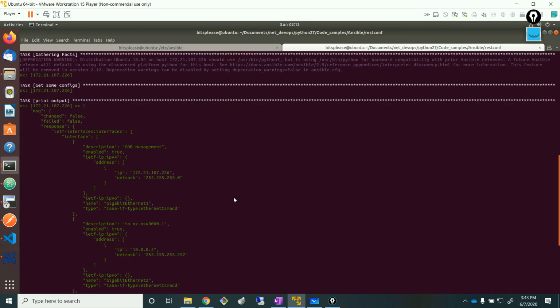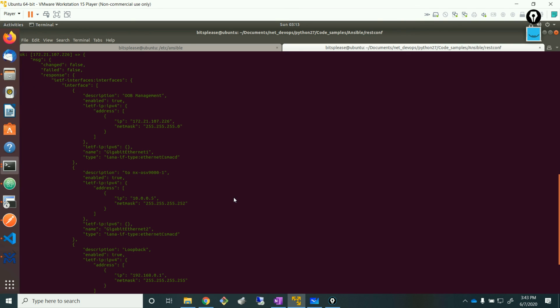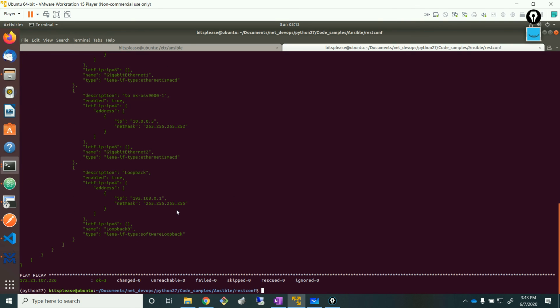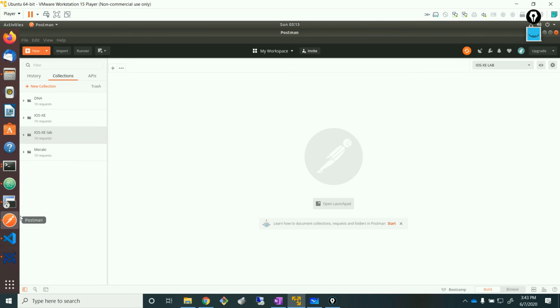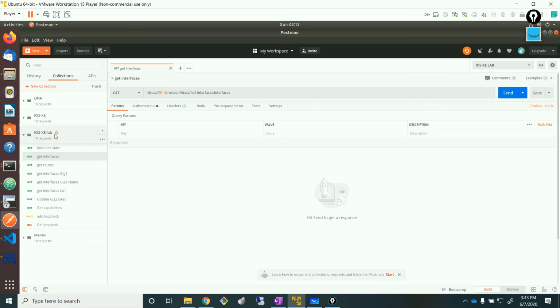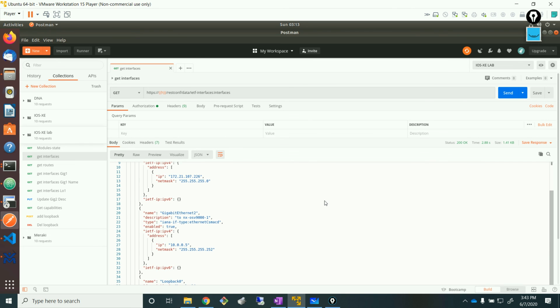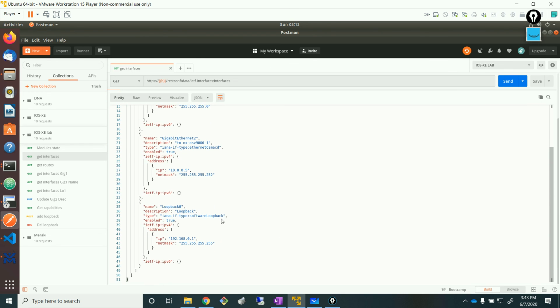So there you go. We have obtained the information about all the interfaces, right? I'm pretty sure this is going to be the same output if we run it from Postman as well. So let's go to this. This is my IOSXE lab. If I run this, there you go. See, this is exactly similar to what we got there.